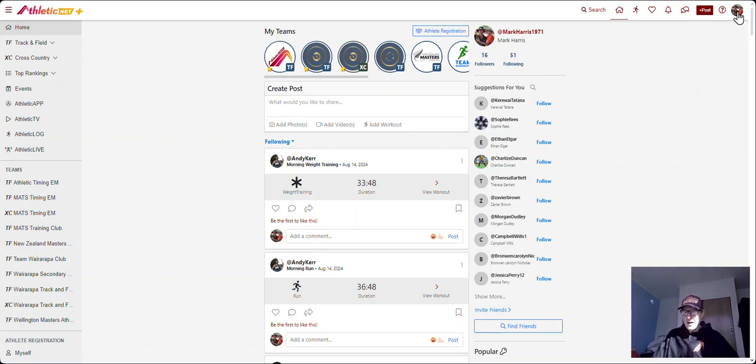Up in the top right hand corner you will see either a picture or your initials. That means you're logged in. If you see the words login, then you need to log in first. You do not need to have a paid account to do this.